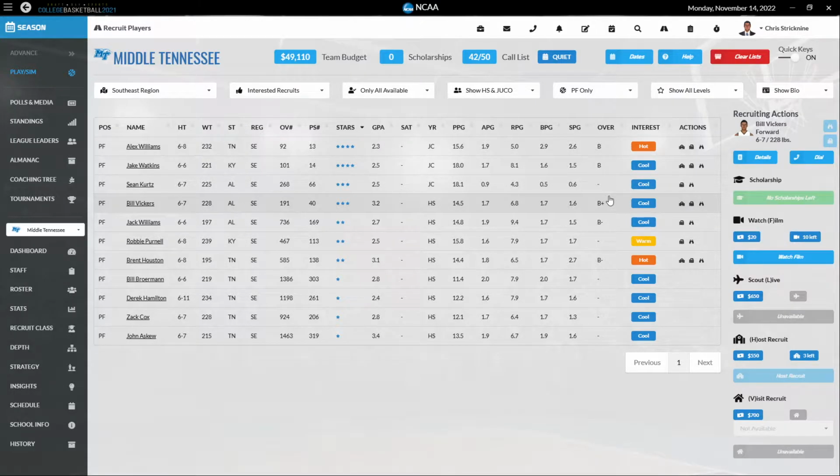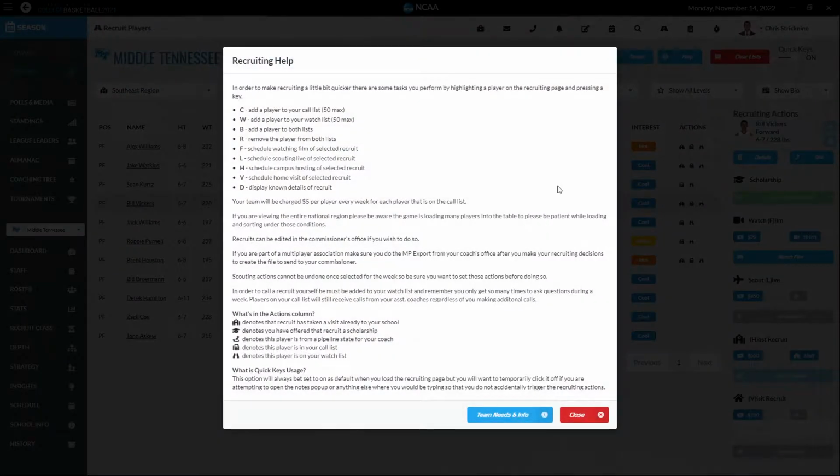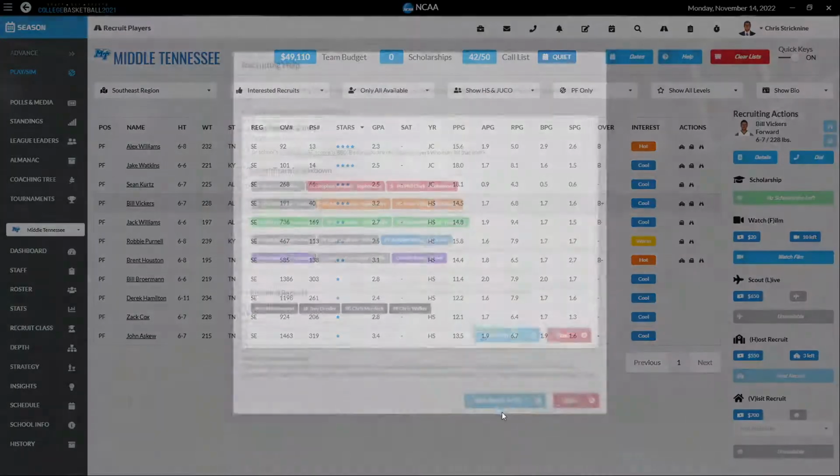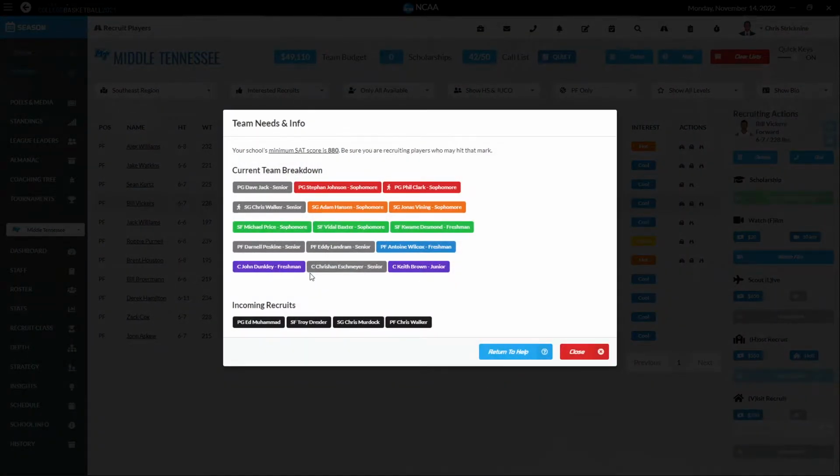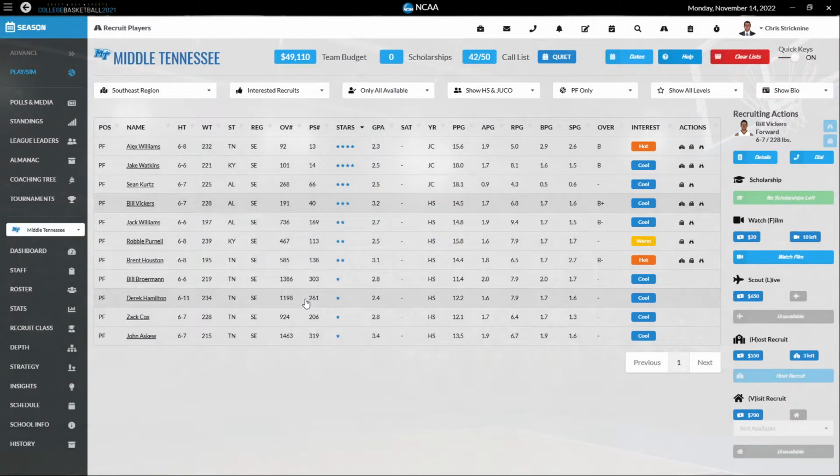Another thing that I found was key as I went through this: if you hit the help button and go to team needs and info down here, it gives you a glance at what your roster is going to look like next year. So anyone in gray is a senior. So I could tell right away that we needed help with power forward, and I still think that one pickup, even though he's a top 5 player, is he going to be able to start as a freshman? That's maybe debatable, but I think this is pretty handy.